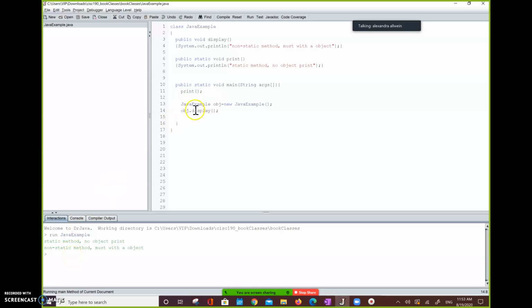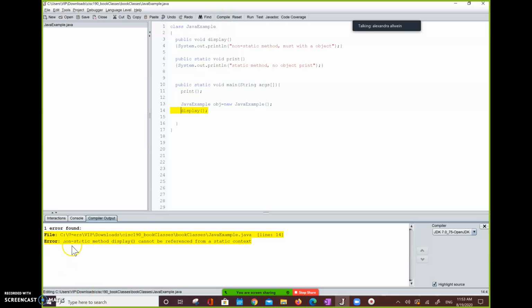And the last thing is that if we don't attach the object to this method, it will actually create an error. The error is that the non-static method cannot be referenced from a static context. So it always has to be associated with the object in order to work.